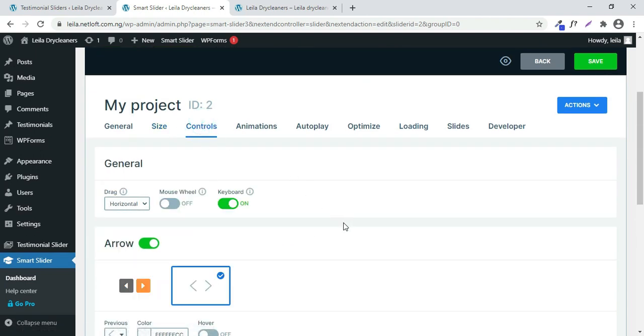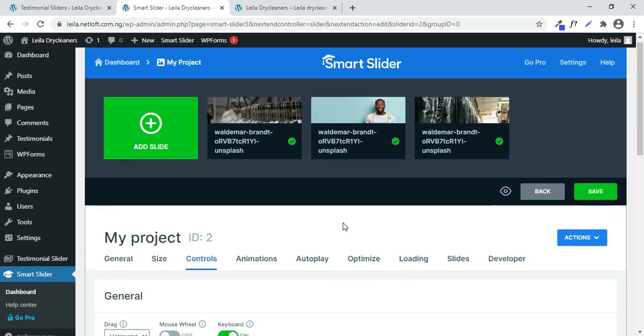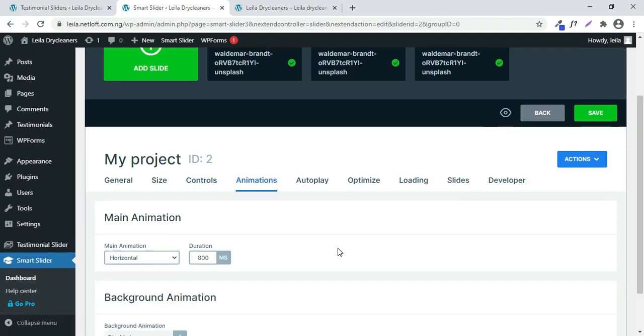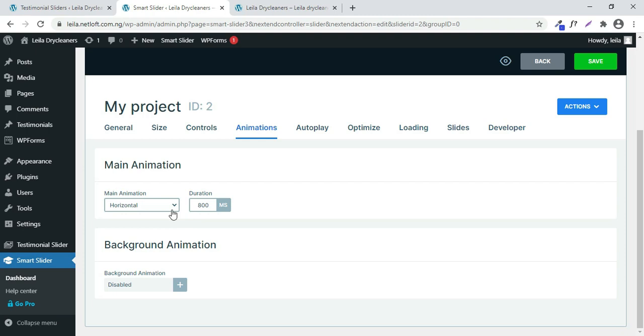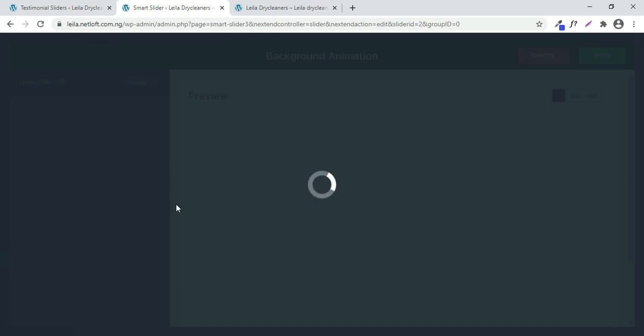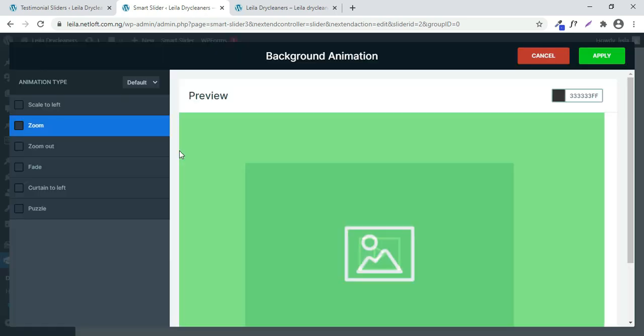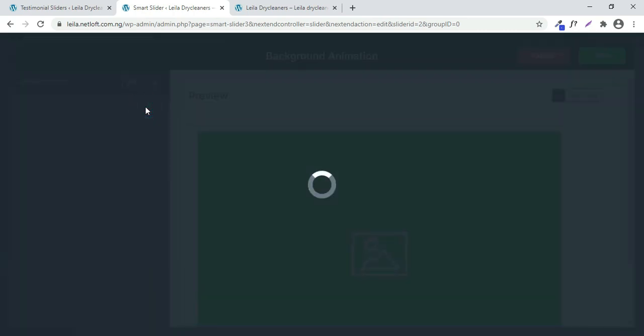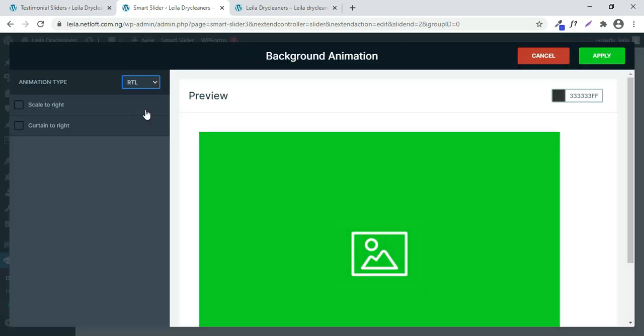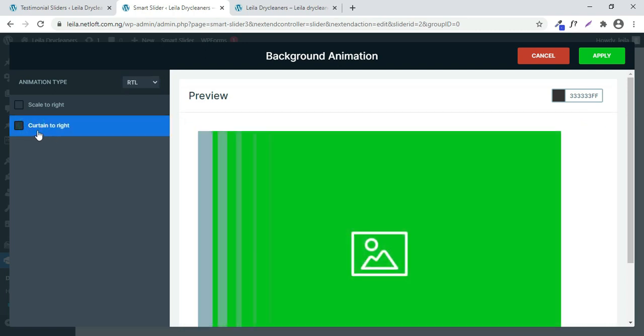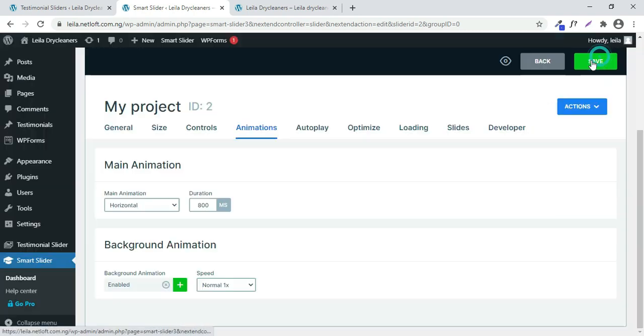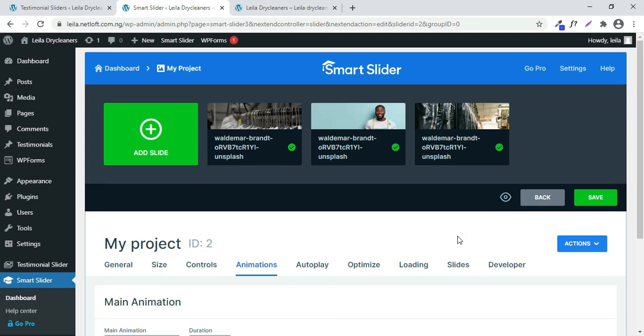So let's go to controls. Controls, I don't think we're changing any other thing here. So let's go to animation. So the animation, we want to make the main animation fade horizontally, and then for the background, click on the plus icon and then make it from right to left, and we select cutting to the right. So this is the effect we want to apply. Click on apply, and that is that.